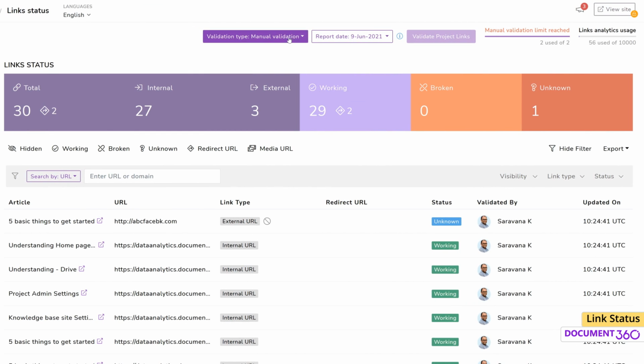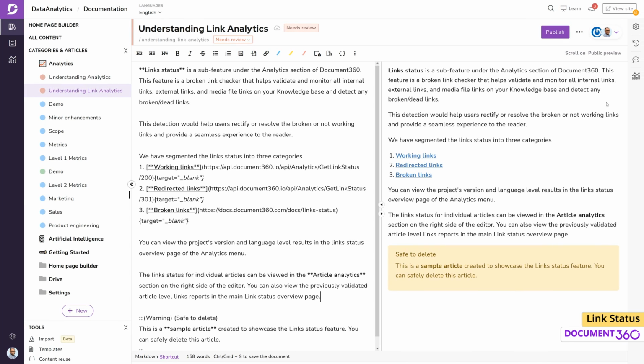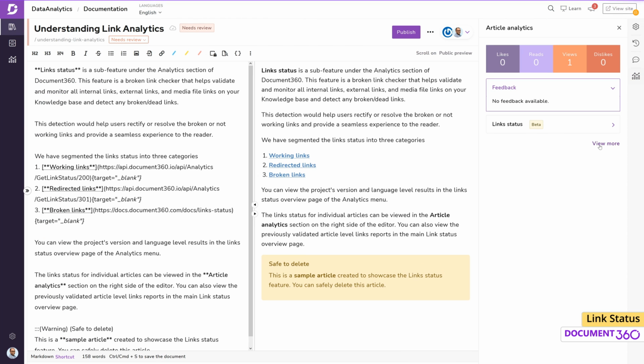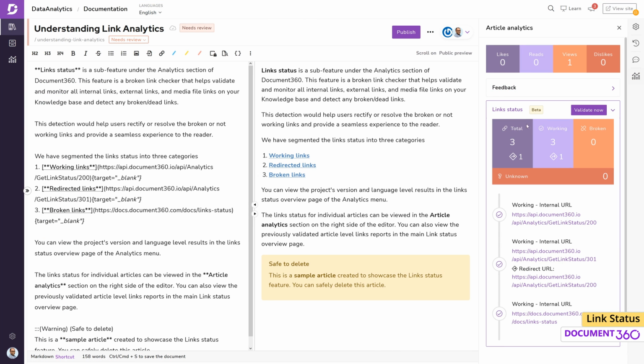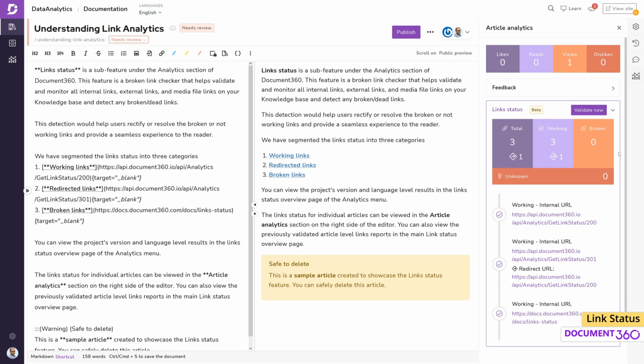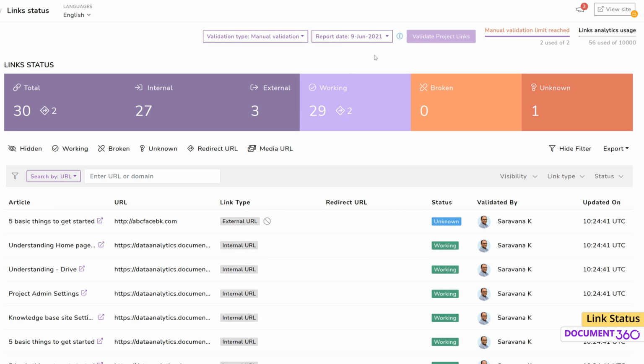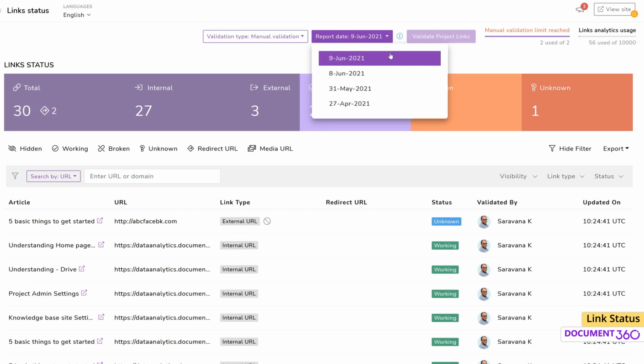An article level validation performs a quick run-through check on an individual article. This can come in handy as you're working on your documentation and need to quickly verify if the links in the article are valid. Click the View Analytics icon on the right-hand panel, and under Link Status, click the Validate Now button. The Link Status page will keep a record of all article-level validations we perform. It's also possible to view details on reports run previously by clicking this drop-down and choosing the report date.